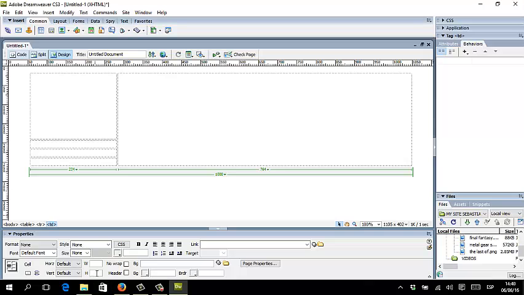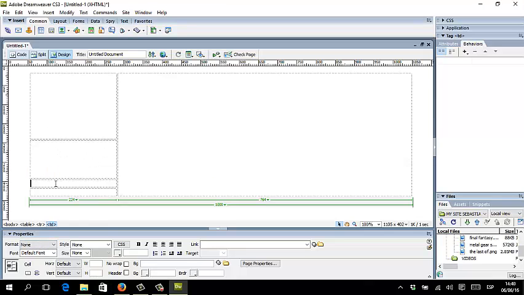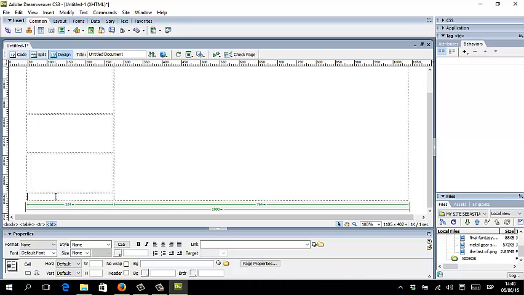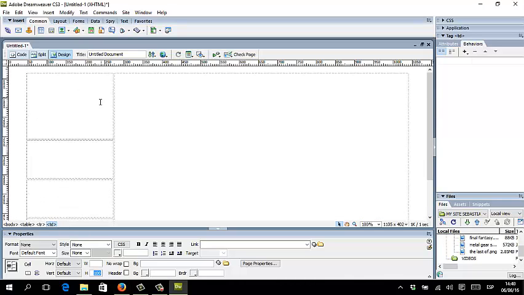I need to enlarge this using 100 pixels. Again with the next cell, and finally the last one. Okay, let's organize this cell. Okay, now I'm going to start.